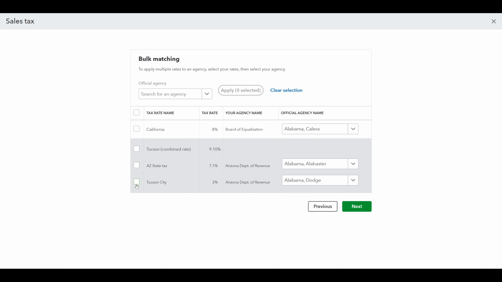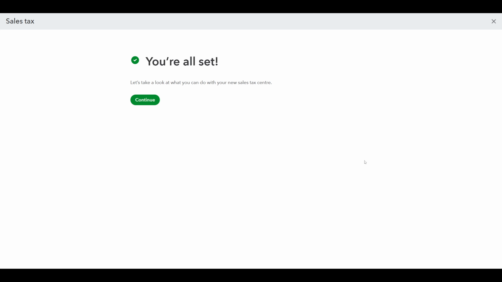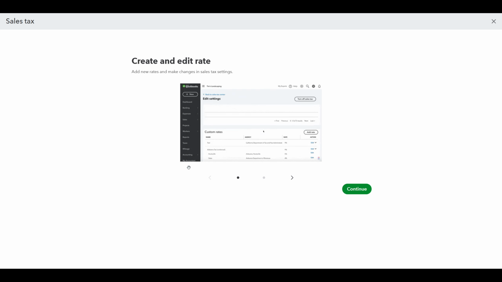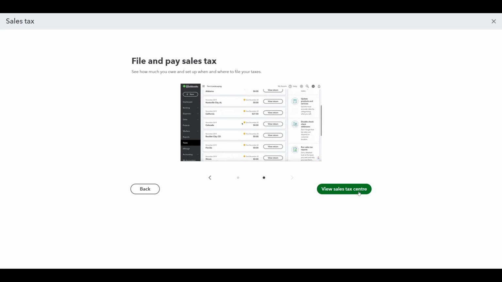That's it. Your Sales Tax Center is set up. From here on, QuickBooks will use the information you provided to apply the right sales tax to your sales based on your setup. If you ever notice that your address has changed or your rates need an update, come back to this area, choose Change on the rate you want to review, and then Save to keep everything current. With these steps completed, you're ready to create sales forms with confidence, knowing your taxes are calculated according to the settings you just established.